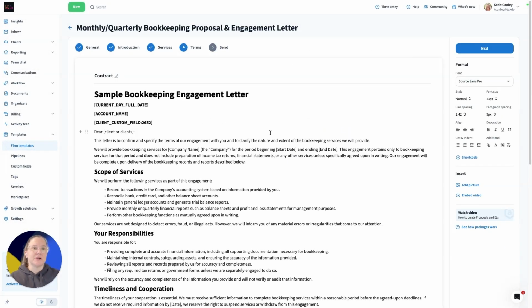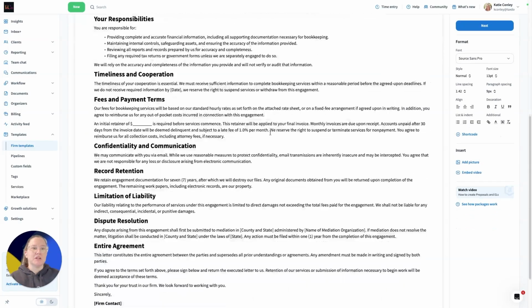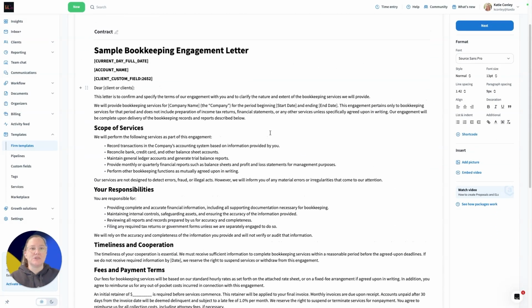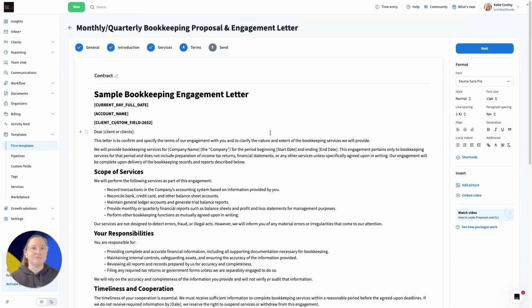So here you can see our sample bookkeeping engagement letter. You're more than welcome to use this if you would like to, but you can copy and paste your engagement letter into this section. And go ahead and click Next.